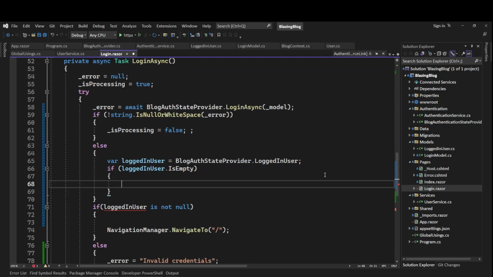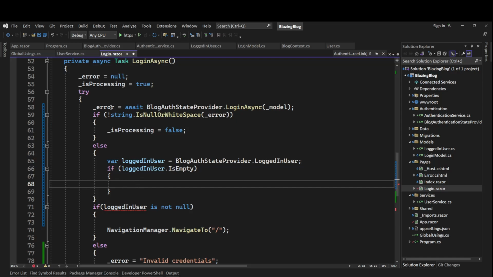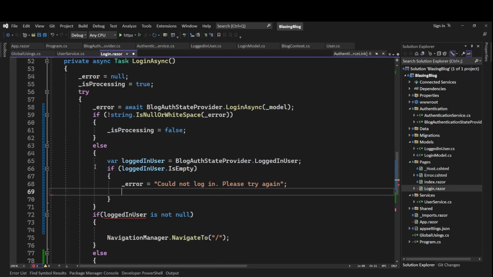If this is empty, that means somehow this request was not successful, but our logic was not able to fetch the error. So if this is the case, we'll again use underscore error to set that it could not log in. It's a very rare edge case, but still I'm adding it. So you can say please try again, and again we'll set is processing to false in this case also.